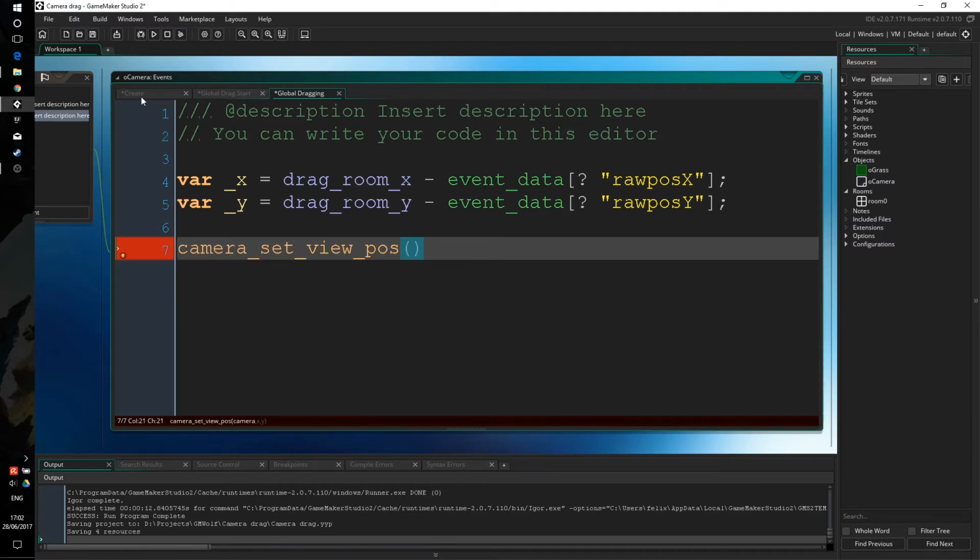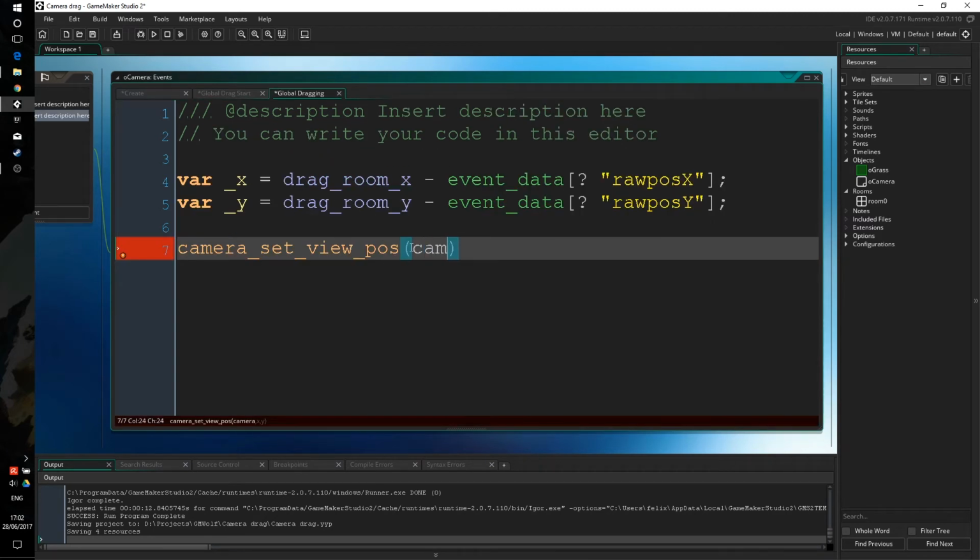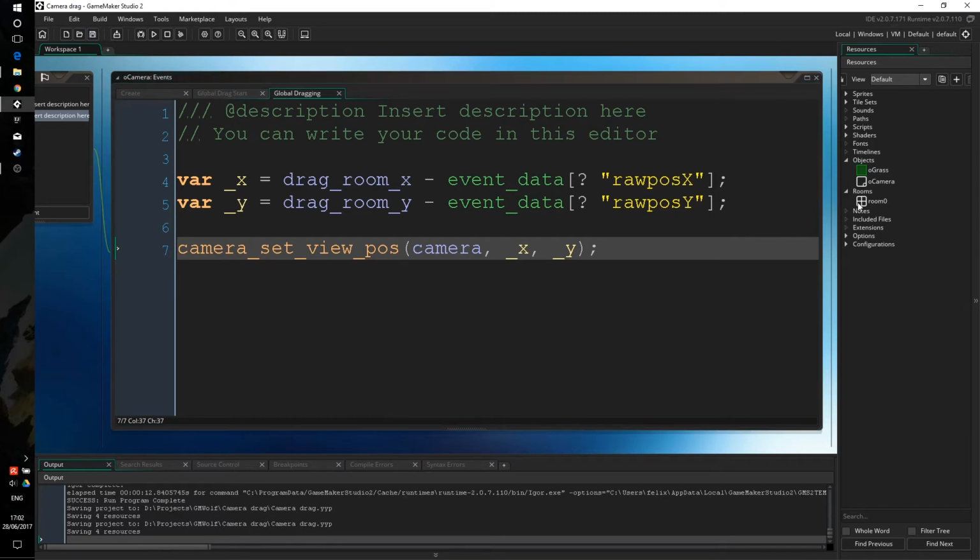Now remember, in the create event, we actually got a camera variable here, so we can add our camera in here. And now the new x and y positions, which we just defined earlier on. So now we can save this and add it to our room.